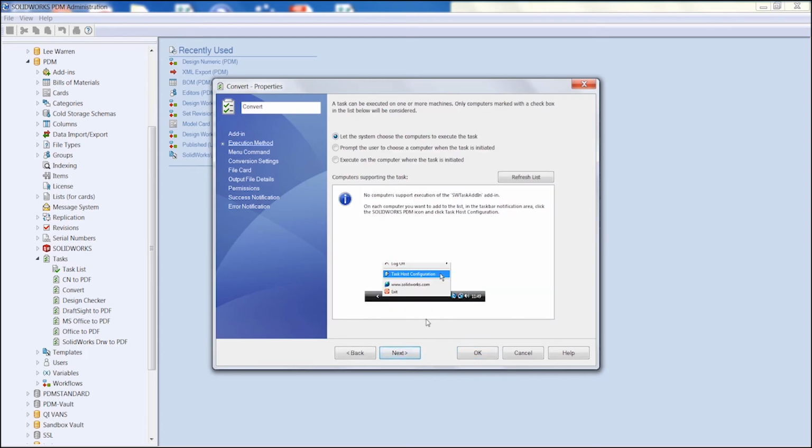Then the next step is choosing what's known as the execution method. So these tasks run on what's known as a host computer. So you can either let the PDM system choose a computer to execute the task, you can prompt the user when the task is run to choose a computer, or you can execute on the computer where the task is initiated. How do you enable a computer to act as a host? So it will appear in this list here.